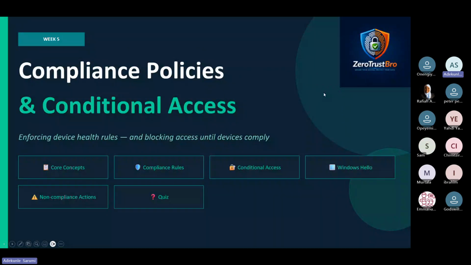As you know, we are in week 5 of our deep dive series. In week 1 we looked at the introduction, and in week 3 we looked at Windows Autopilot. In week 4, we looked at configuration profiles or policies, as the case may be. But this week, we'll be looking at compliance policies and conditional access.